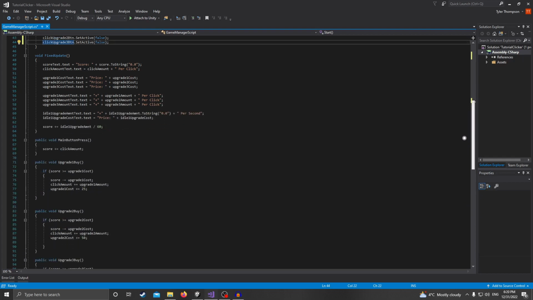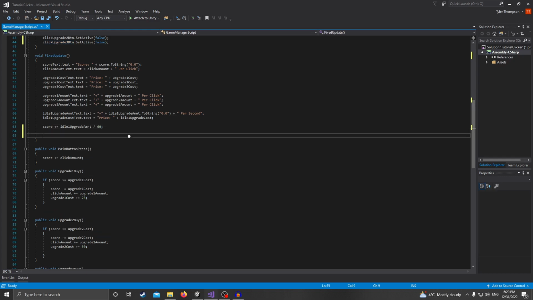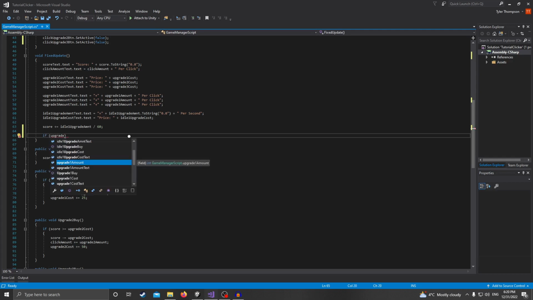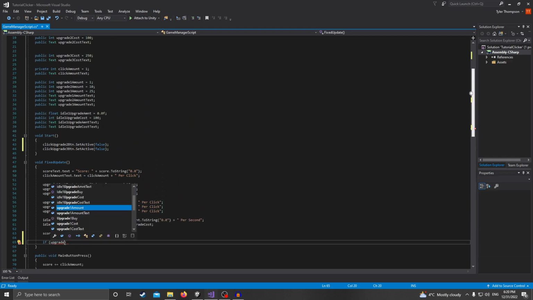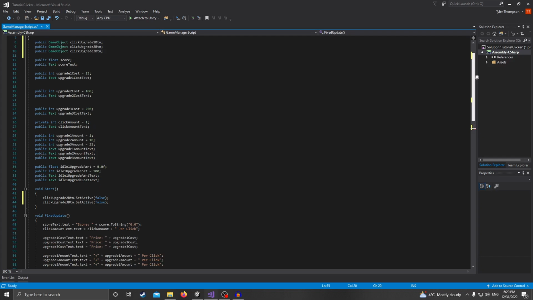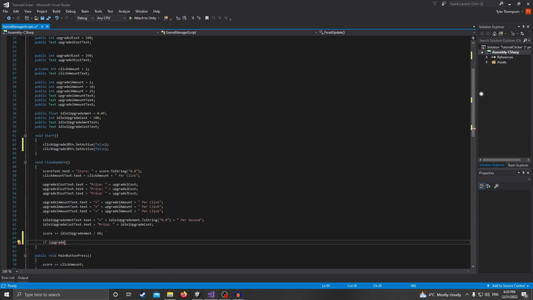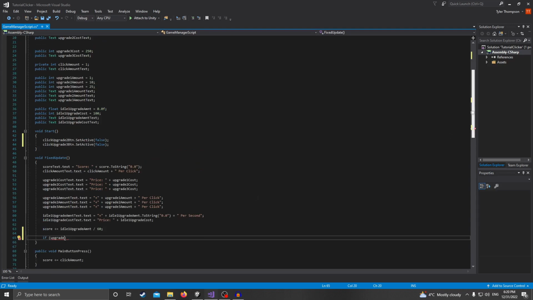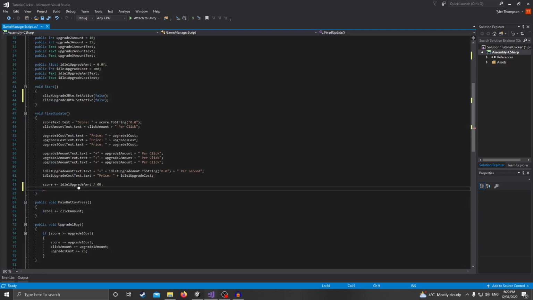And then down here in our Update, what we're going to do is make an if statement. So if upgrade 1... do we have anything that counts the amount we've bought right now? Okay, we don't. All right, so what we're going to do actually is set some levels for the initial upgrades that we have.